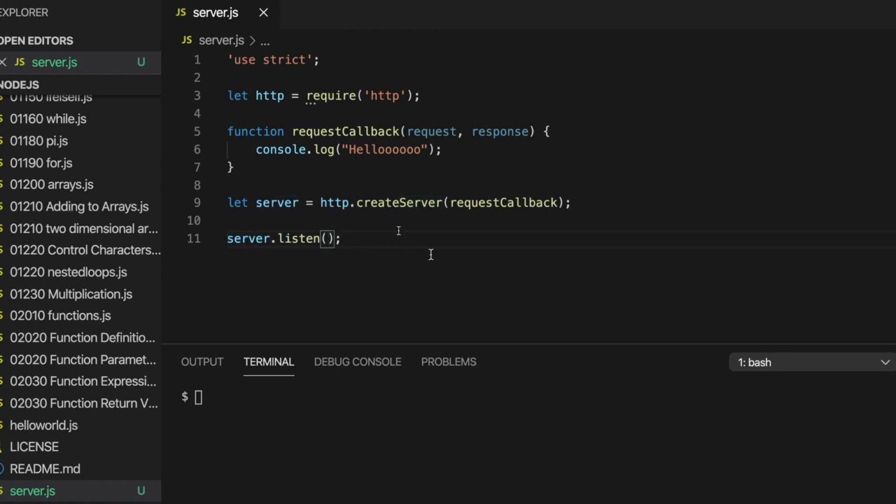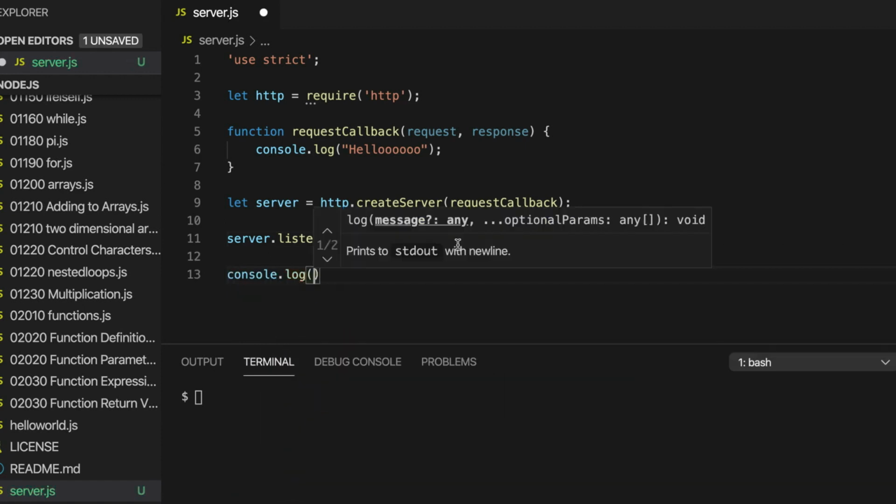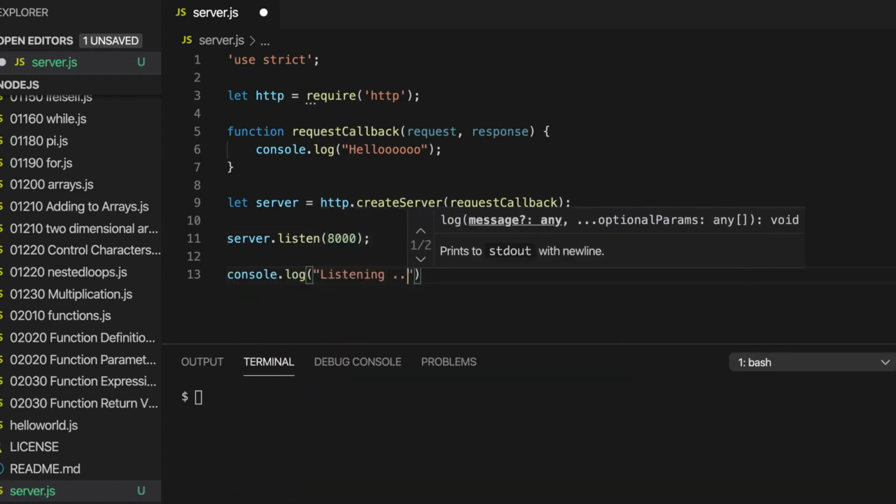So we need to specify a port to listen to. So your computer has a bunch of different ports, and each one of them can be used for transferring data between a browser and a server app like this. So we just need to pick a port that's free, and they're all numbered. So let's pick 8000 because that's usually free. Most of them are usually free, but I'll just arbitrarily pick 8000 here. And we could also output some text here like console.log, and let's say listening dot dot dot.